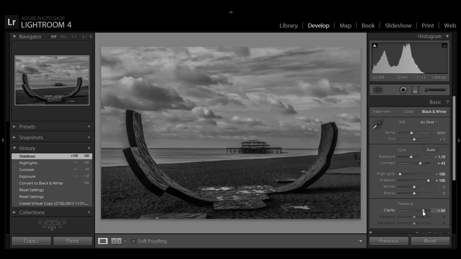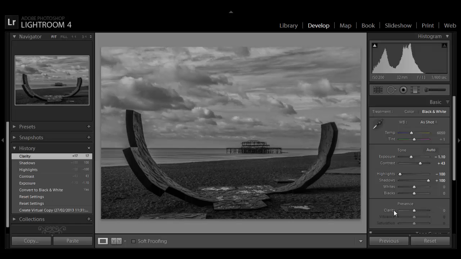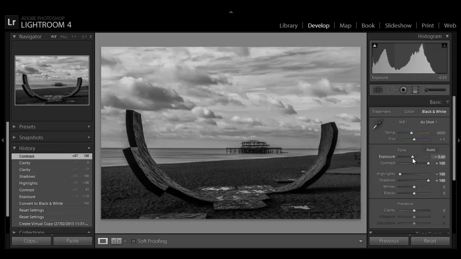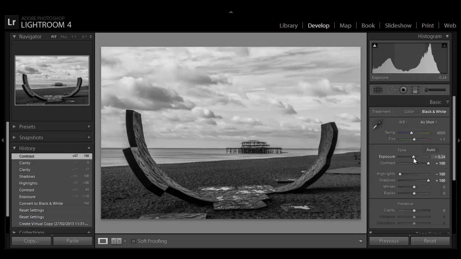Clarity, I tend to leave clarity for the end, so I'm just going to double click here to reset it to 0. And it's not really exciting so far, so increase this. And actually, I want to focus on the foreground a little bit more, on the dark areas. So for now, the sky is a little bit bright, but we can change this later. I quite like it like this. That's quite nice for the foreground.